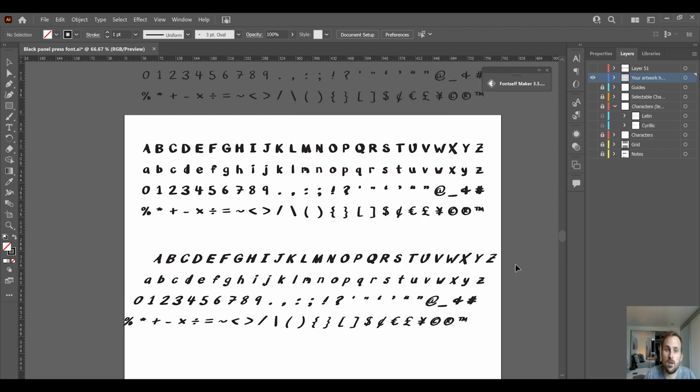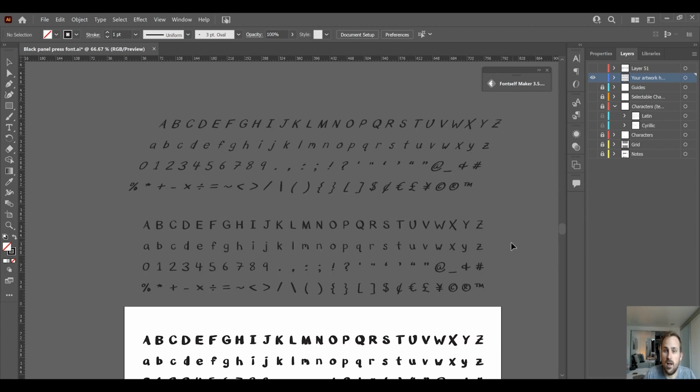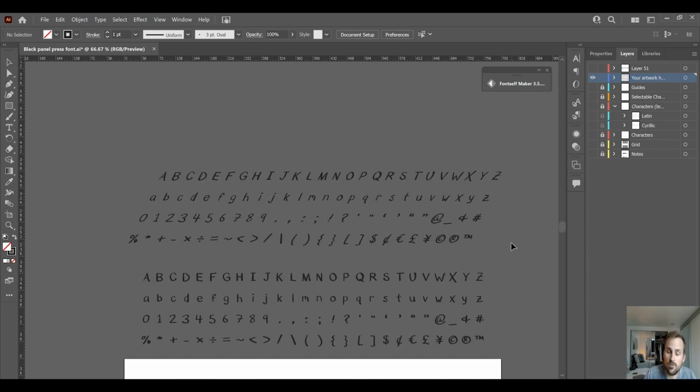So I hope this has been useful for you and you feel confident to design your own fonts. In a future lesson, I'm going to show you how to start lettering your comic in InDesign.